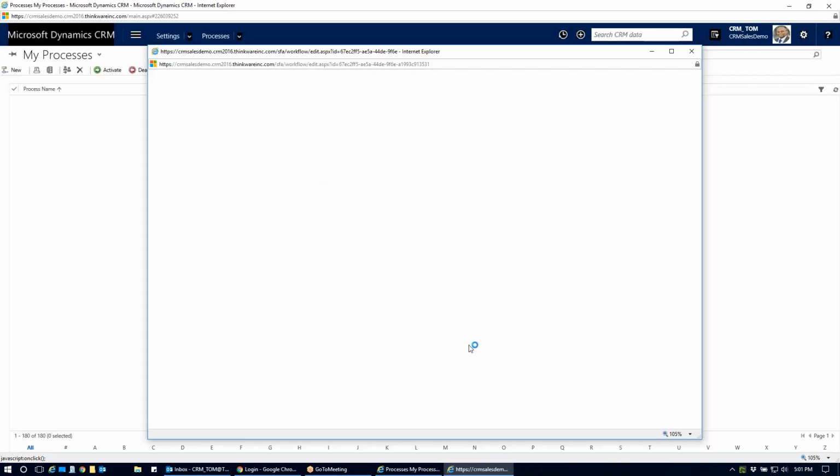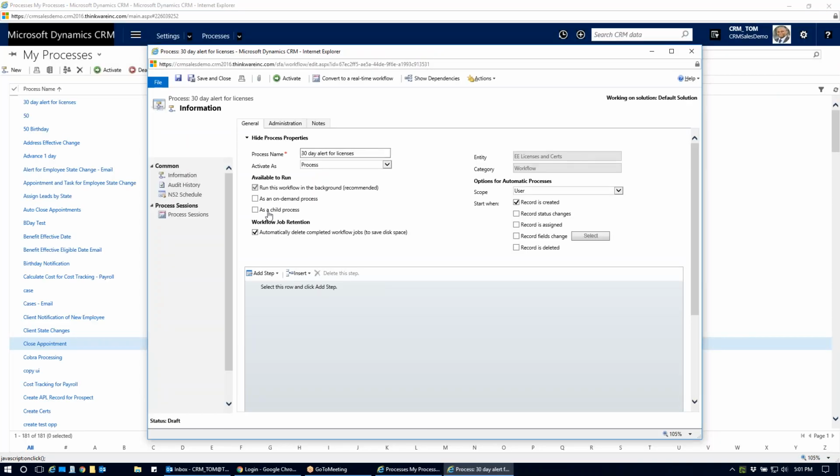Once I click that, we'll get our worksheet. The top part is when this workflow is going to run. The bottom part is what it's going to do. I explained the top part pretty well in the last workflow video, but quickly to go through the standards. Run this workflow in the background is what we will always want. As an on-demand process, it's a good practice when you're first creating workflows to check this off. It makes it easier to test, but it's not necessary. Automatically delete the completed workflow: I usually uncheck that, so initially I can watch the workflow run when I'm first testing it, so I can see exactly what happens in case there's any issues.